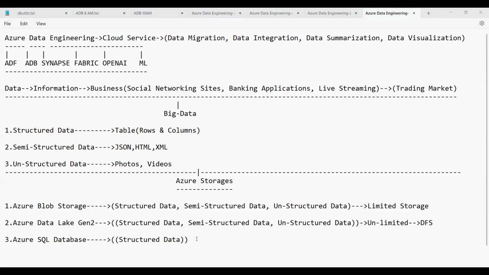Okay. So here you have the Azure SQL database. Azure SQL database is a place where the data is recorded onto the cloud environment, and here it is stored in the structured format.